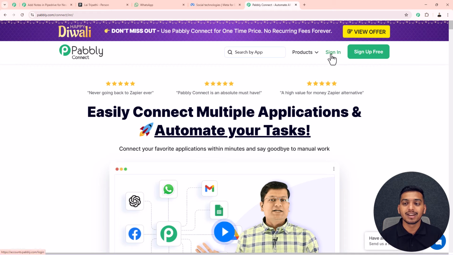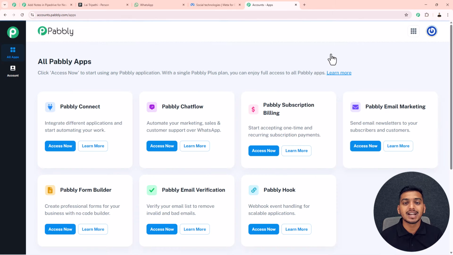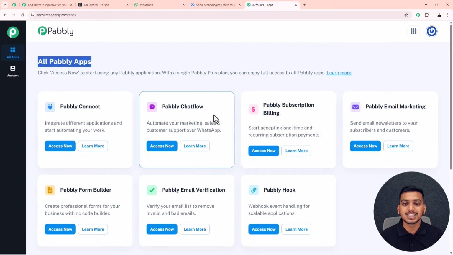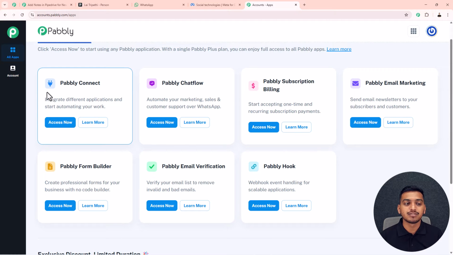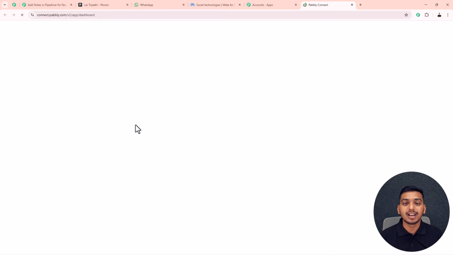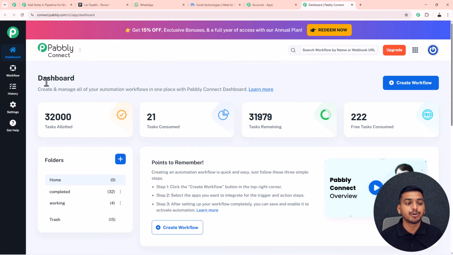Now as I am an existing user, I will go back to this landing page of Pabbly Connect, and here I will click on this sign in button. After that I will get directed to this all apps page of Pabbly, where Pabbly has 7 amazing and powerful applications. But today as we are going to use Pabbly Connect, I will click on this access now button, and this will direct me to this dashboard of Pabbly Connect.